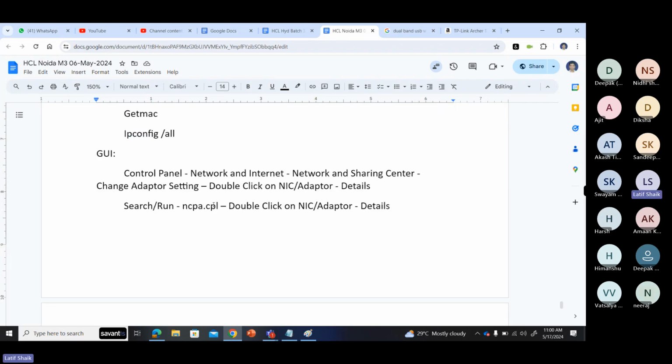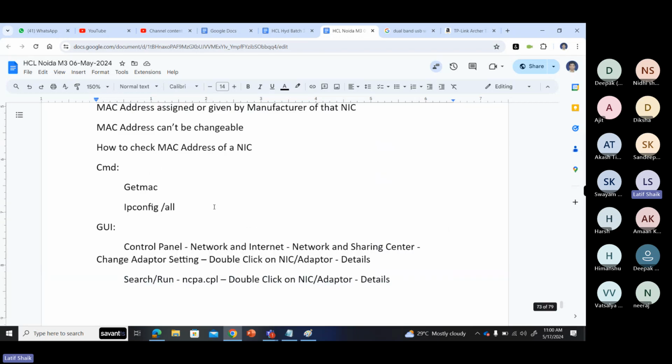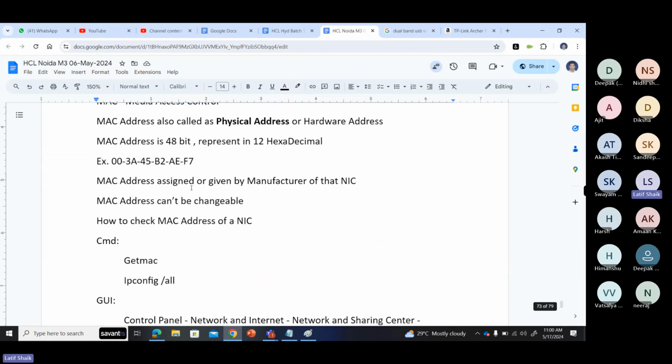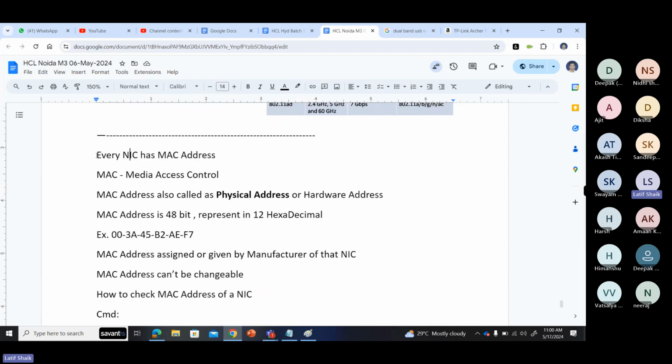Guys, here is the point. A small point I am going to tell, then I'll explain the remaining things later. So we'll take a small break after this one.